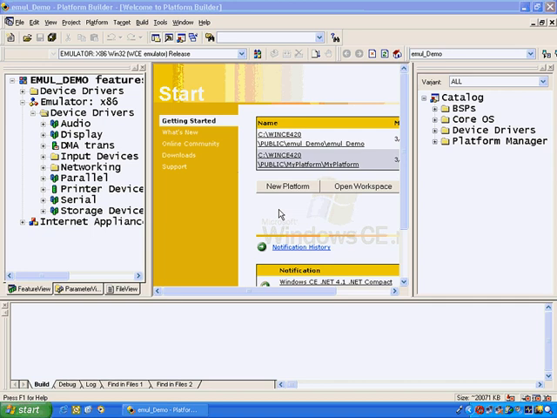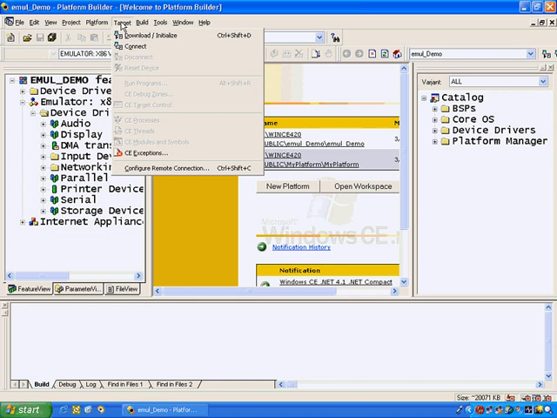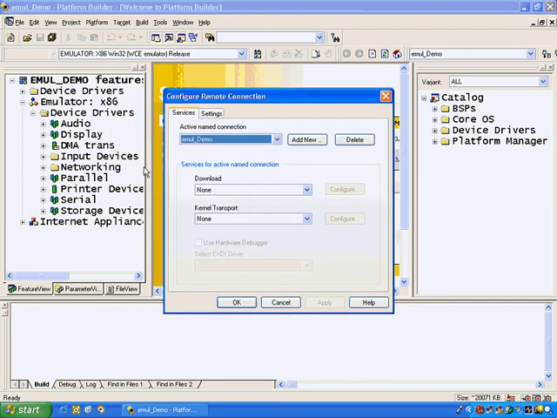Today we're going to be looking at the configuration options for the Windows CE.NET emulator. So I've built an image of Windows CE.NET 4.2 which I want to download and boot into the emulation environment. In order to do this, I need to configure the download options, and this is handled through the Target menu. If I select Target and Configure Remote Connection, you can see the configuration options for both download and also the kernel transport.